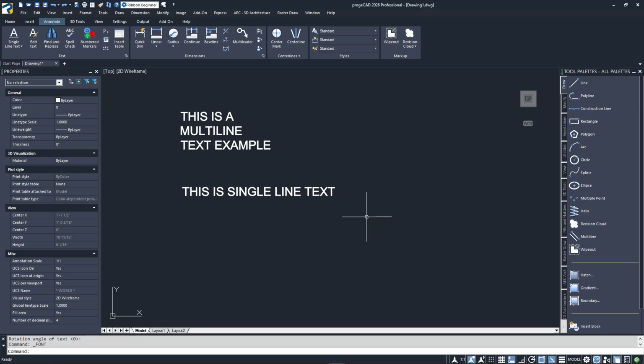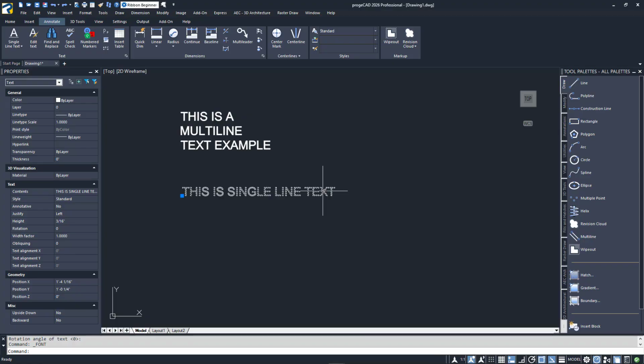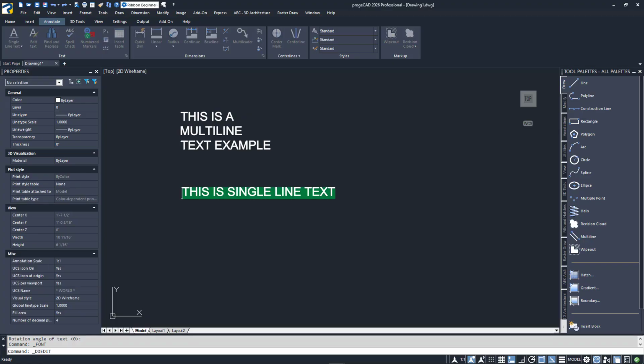I'll start with a single line text. While there is an edit text icon in the ribbon, most people simply double click on a text string. I'll do that. You'll enter edit mode and the entire string will be highlighted. Perform your edits, and when you're done, click enter. Notice it will remain in select text mode. If you really are done, hit enter again to exit.